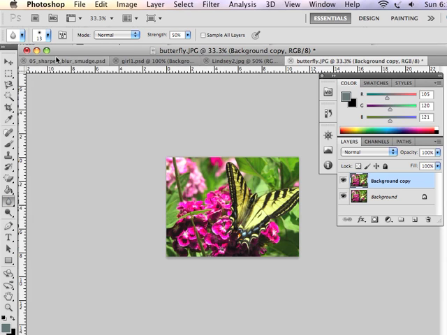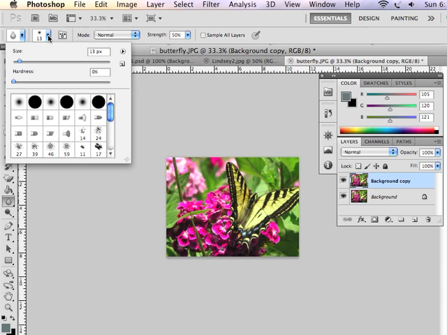Now in this case I'm going to use a much larger brush because the area that I would like to blur out is outside of the butterfly. So I'm going to use a larger brush. I'm also going to use a relatively soft brush. I want again to use a brush that's got a bit of water applied to it.